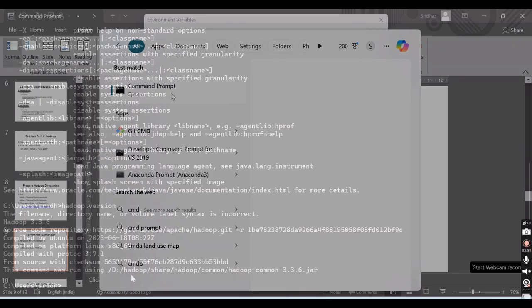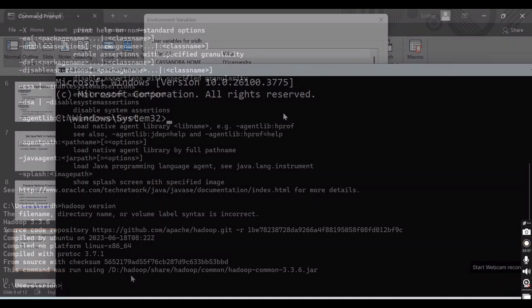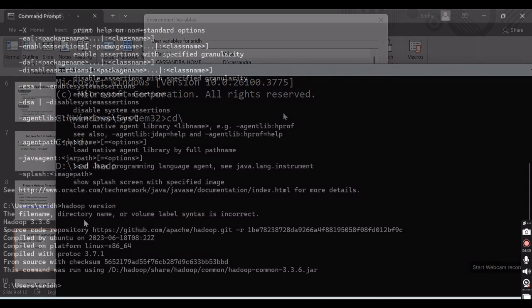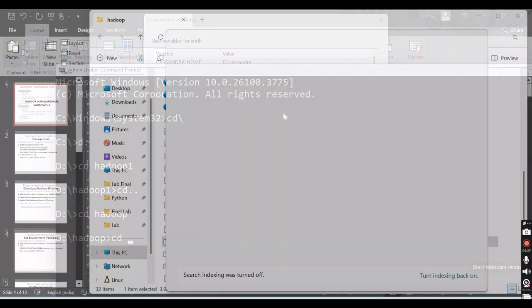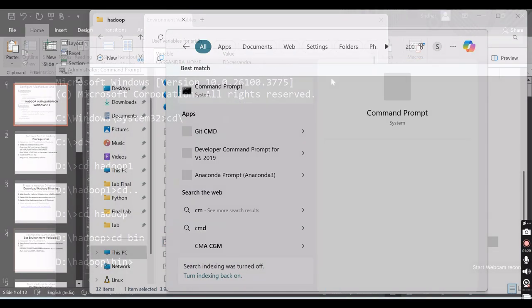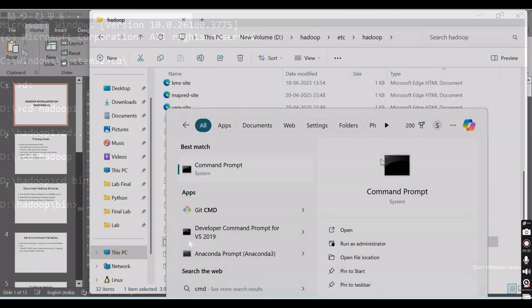Actually, the problem was with the Java path in the Hadoop directory. So that's why I was not getting the proper output. Okay, so now it's ready, and it's telling that Hadoop 3.3.6 version has been installed in my application. Before moving on, I want to make sure whether it has been opened in administrator or not.